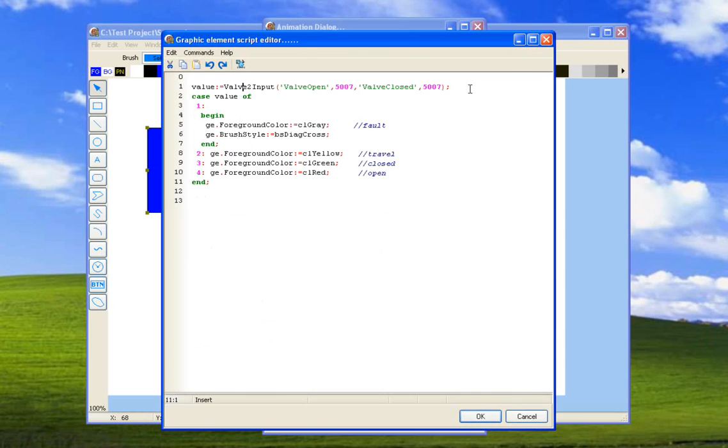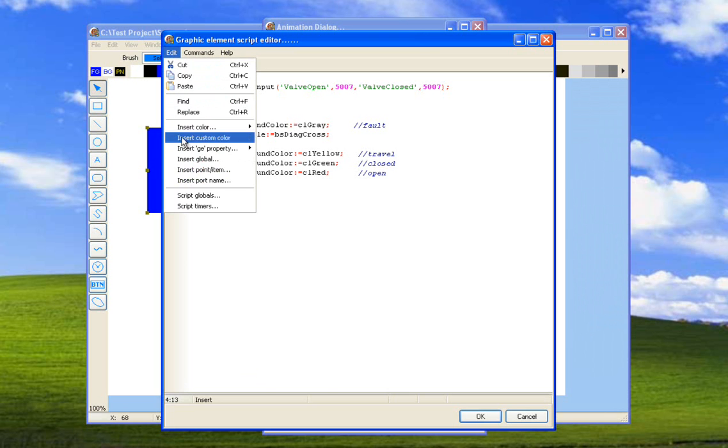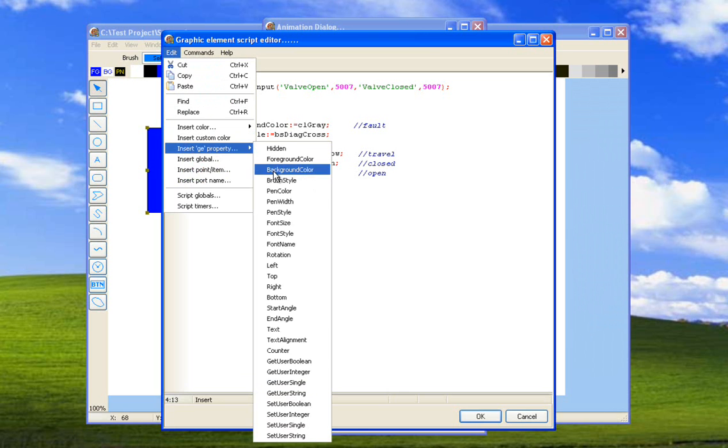If we get the value from value 2 and then do a case statement and set the foreground color of the GE, which is the graphic element, this rectangle, to different colors. The graphic element inside of the script is always referred to as the GE, or graphic element, and then dot separates the properties or methods. We can see a list of all of the properties or methods here and insert one if we wanted to.